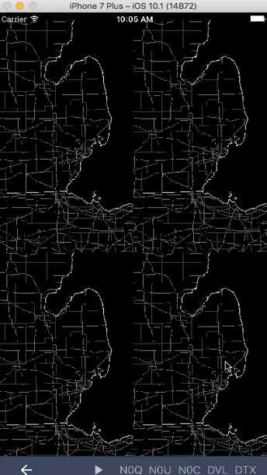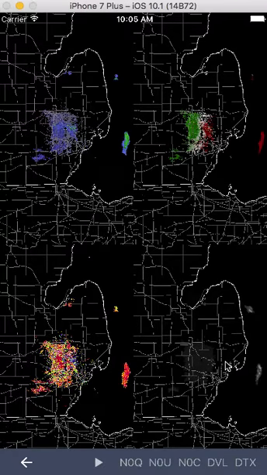I'll just show you the quad pane real quick. This is how it's laid out. You can select the 4 different products shown right here, and the first one is upper left, upper right, and then lower left and lower right.